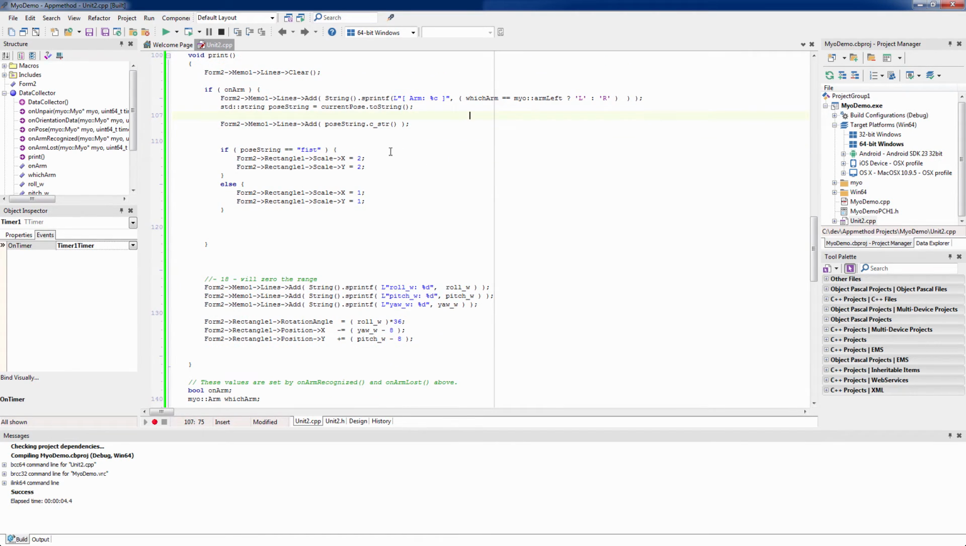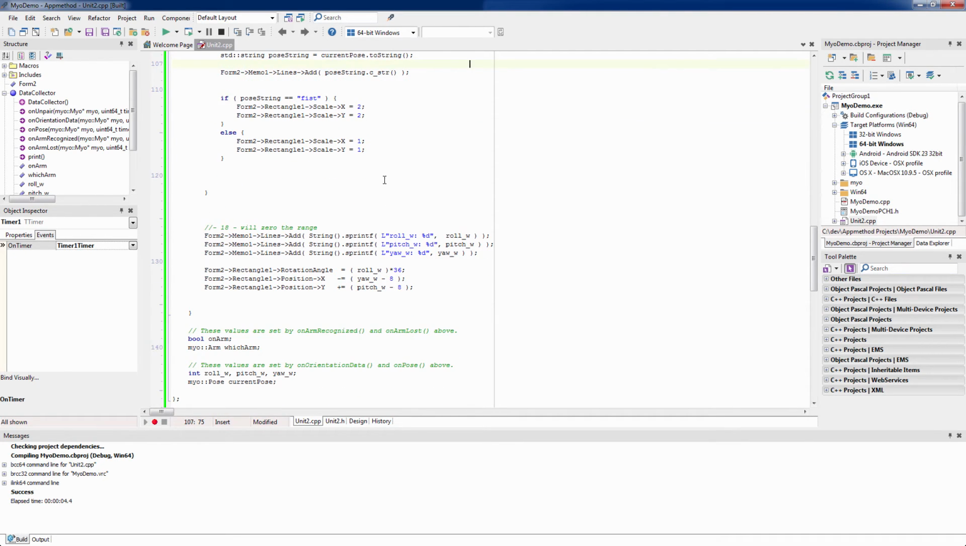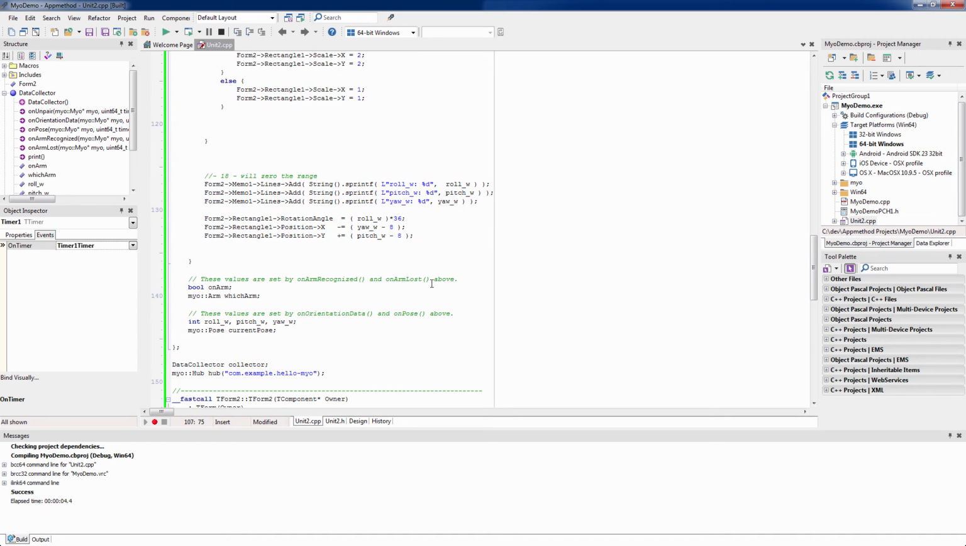And then we're going to analyze what pose. For the purposes of this demo, I'm just looking at whether there's a fist or not. If there is a fist, then we take the scale of the rectangle and double it on the x and y. Otherwise, we just return it to normal. Lastly, we can print out some more positional data, the raw pitch and yaw, and apply that positional data to the rectangle. These numbers are just magic numbers that I played around with that worked well with the orientation, and you may want to change these values around for your own purposes.